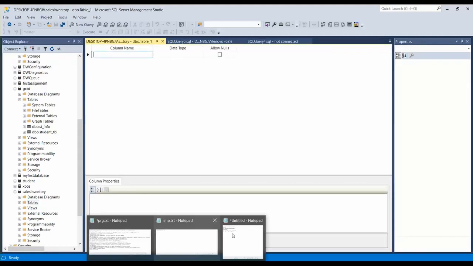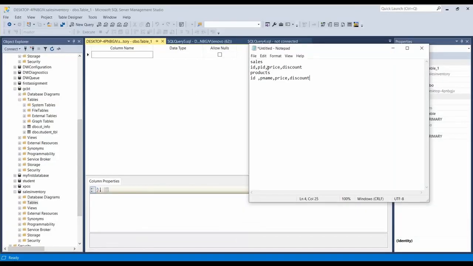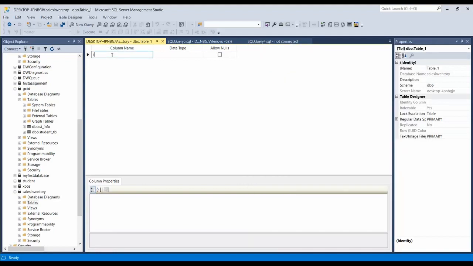Now we give the names of the columns, which are fields. Column means fields. So first we create the product table. For my ease I write the table name with their column names. The first column is id of product, and its data type is int.